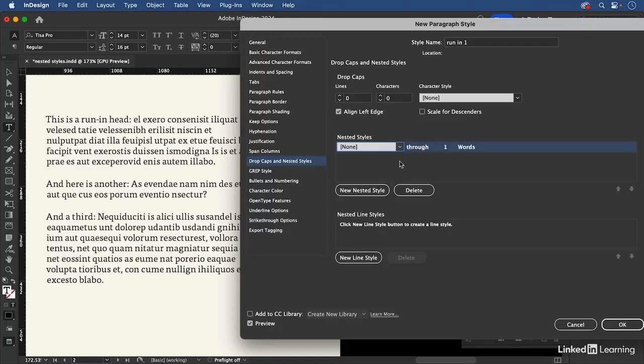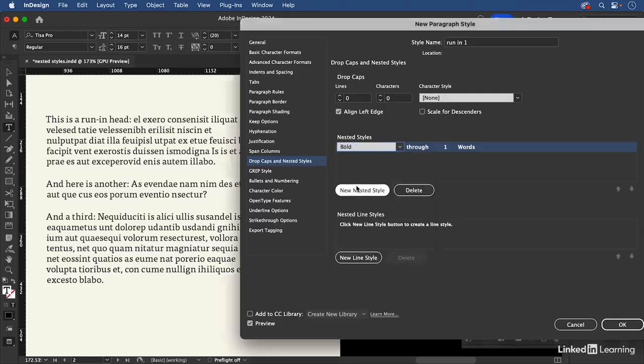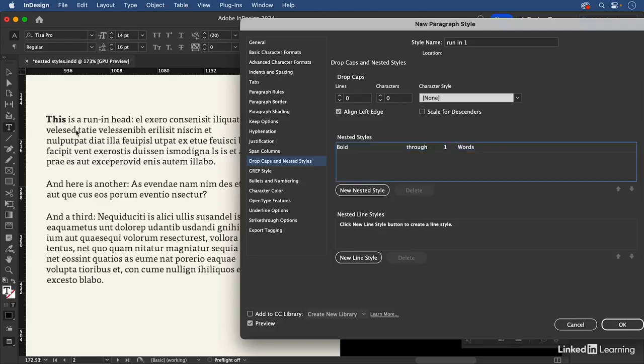New nested style. So I need to choose from my available character styles. I'll choose this one, bold. Right now, bold through 1 word. I actually want it to go up to the colon character. Now I can't specify a particular number of words because it's going to vary from one paragraph to the next, but instead I can just replace that with a colon character. And so long as there is a colon character in the text, that will work.